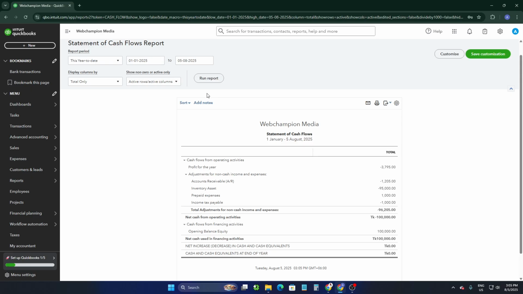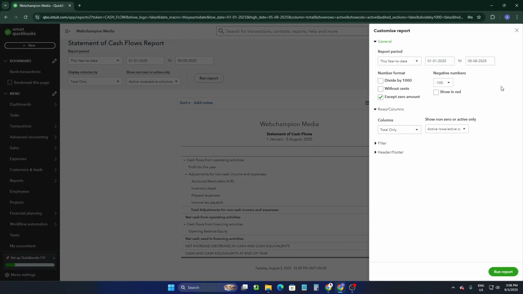Now once you have set the date range and customized the report, you can click on customize at the top right to filter by customer or class, location, and add or remove columns, just like I showed you. So once you have done it, run and review the report.